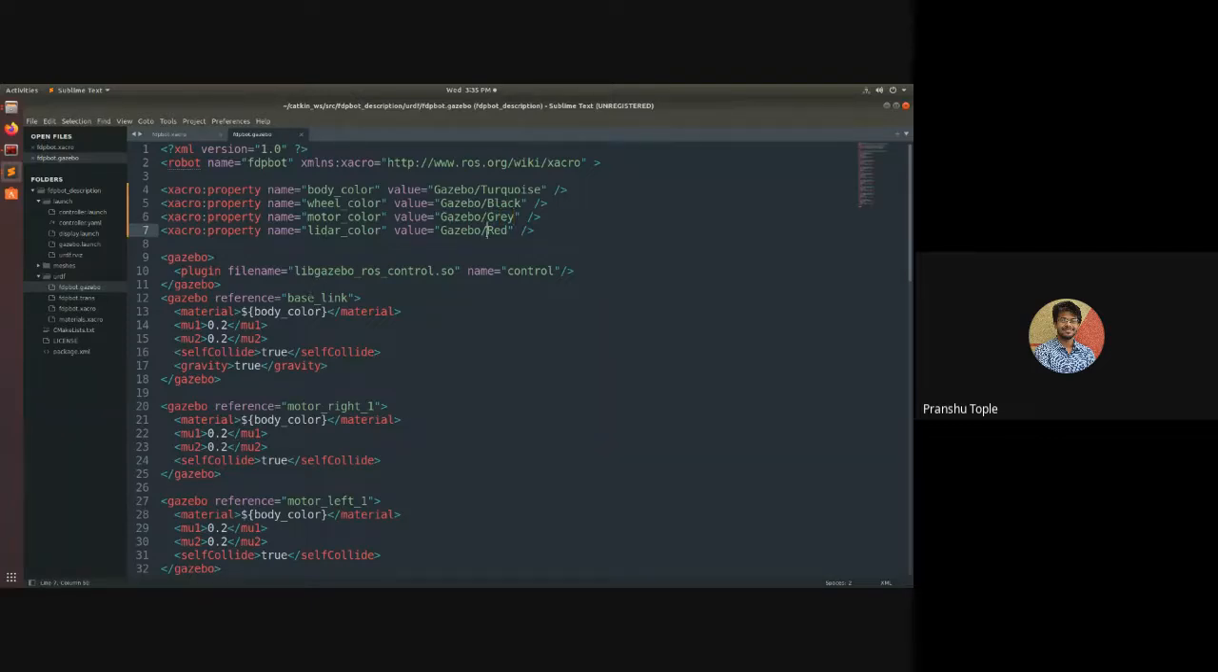But here, if we are referencing BaseLink has material body color, what will happen is it will refer to turquoise. Very good. But motor right is also referring to body color, and I want motor right to have the motor color. So I will just copy this, and instead of body color, I will paste motor color. Even in motor left, I will say motor color.